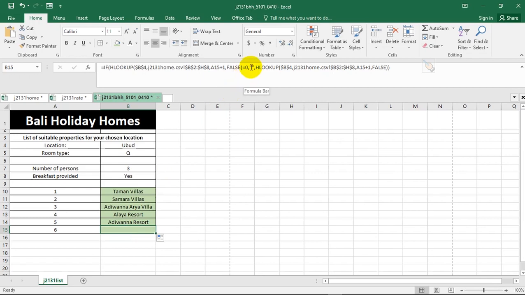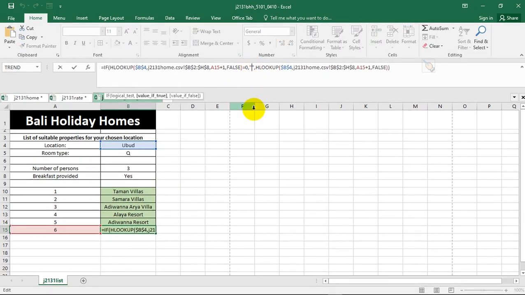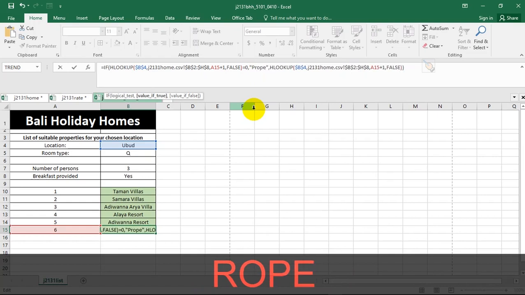So supposing they ask us to say property not available, in place of this blank, I can put property not found.